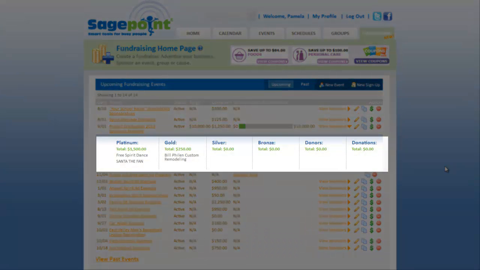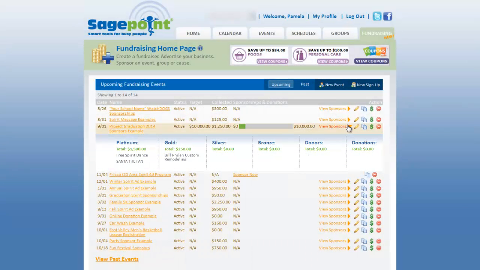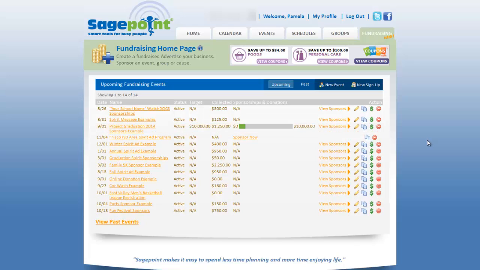A window is displayed that shows each of your sponsor categories by column with the total amount donated at each level and the names of the individual and business sponsors. This gives you a quick and easy overview on how you're progressing toward your fundraising goal. Click on the View Sponsors arrow again to close this window.